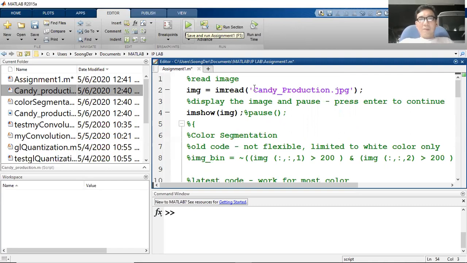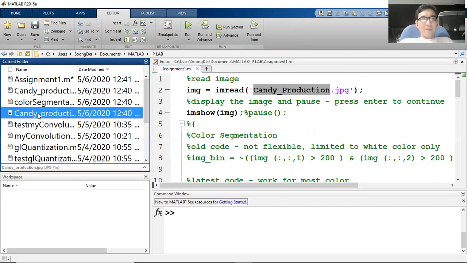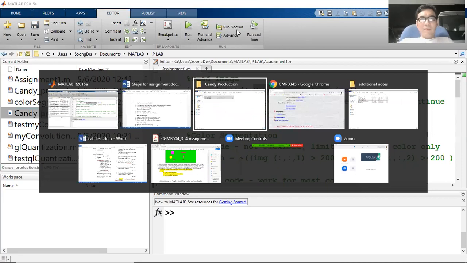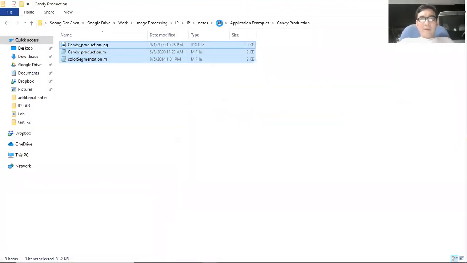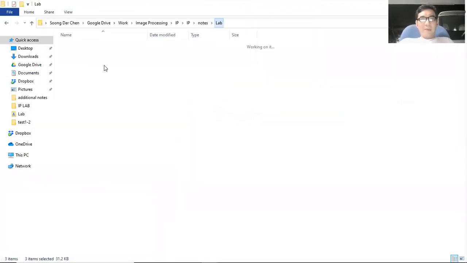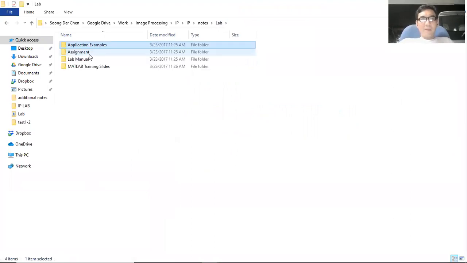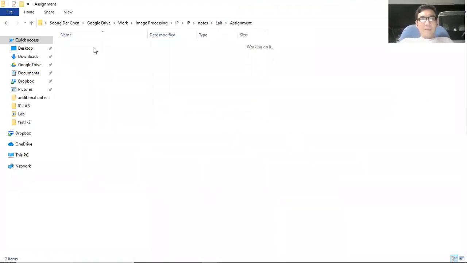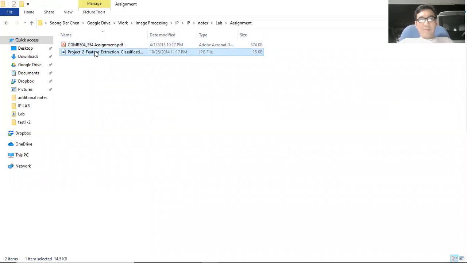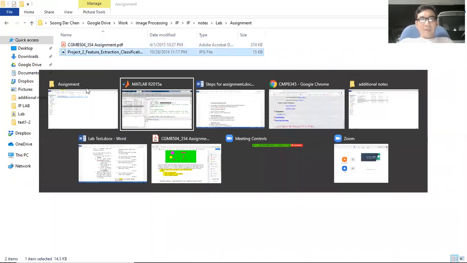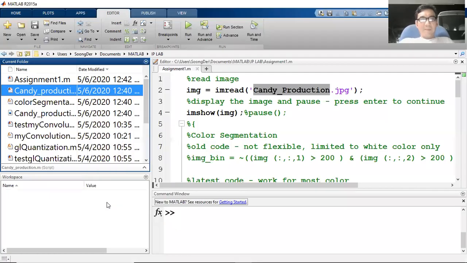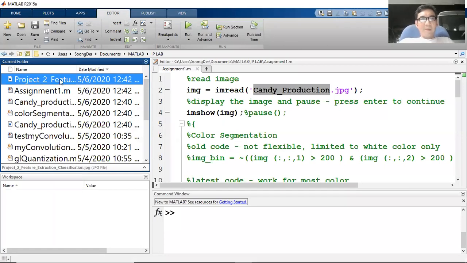And of course, we are not going to use the Candy production image anymore. Sorry, we're going to go to your left and use the one in the assignment. And this is the image. Copy, Control C, and then paste here. So now you have the image here.